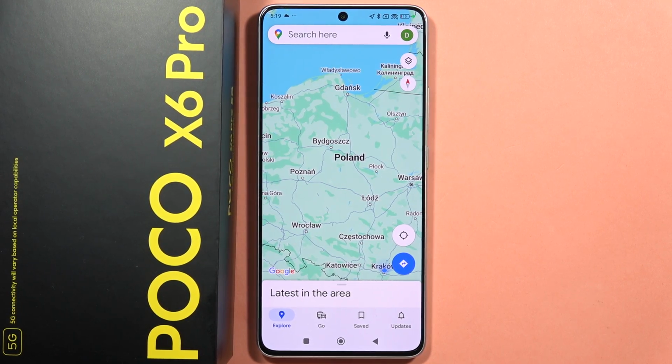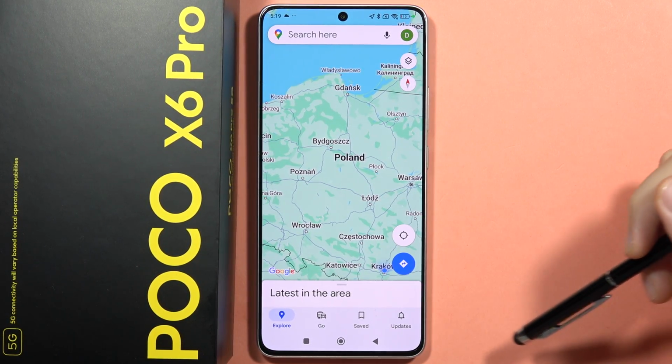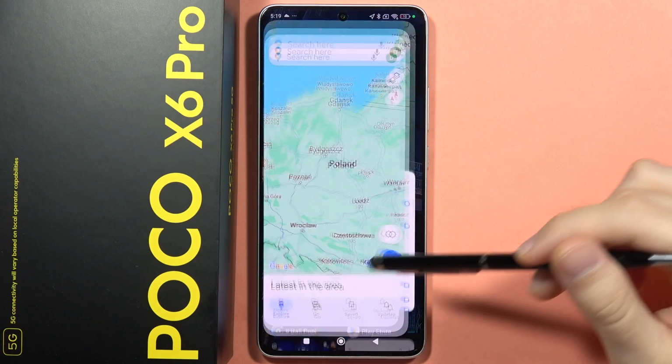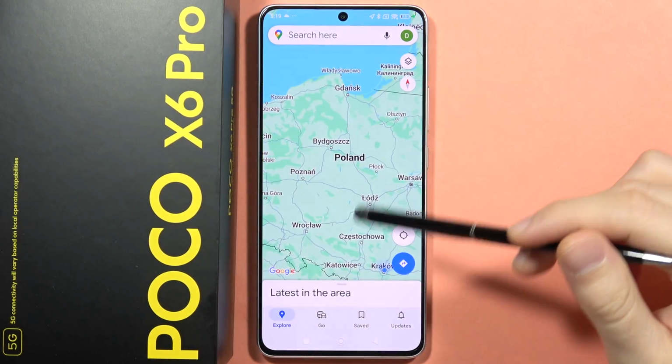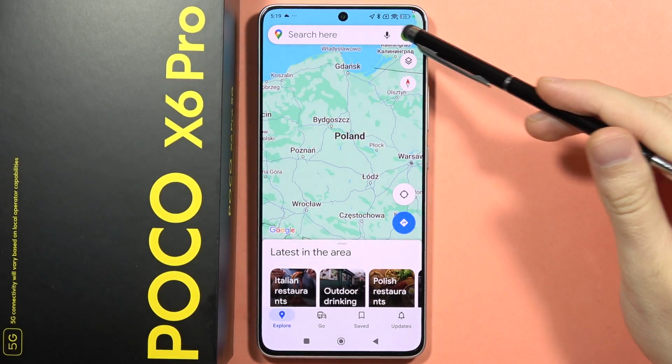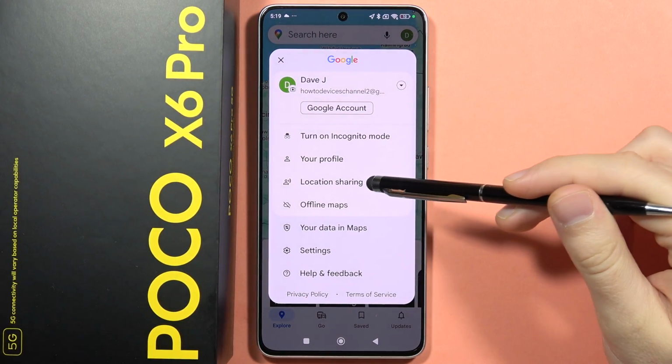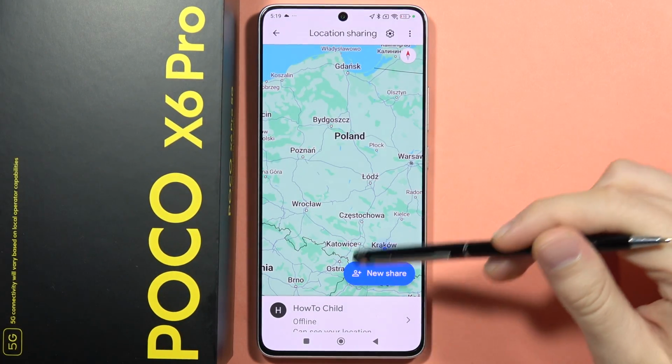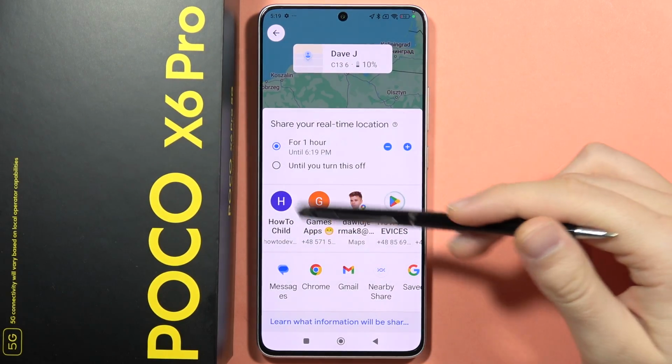Hey, if you want to share your live location on the POCO X6 Pro, I can recommend you to do this with Google Maps. So all you have to do is just open Google Maps, then go to Explore and click on the right upper corner on your profile. Then tap on location sharing. And now we can click on new share, and from here you can find the list.